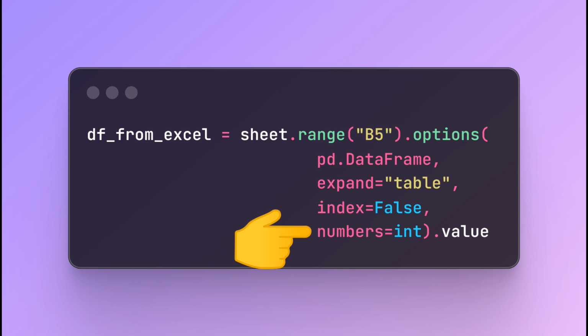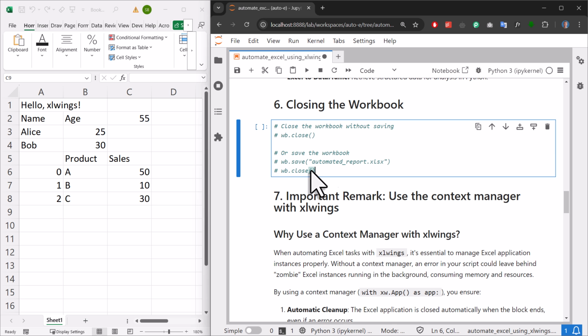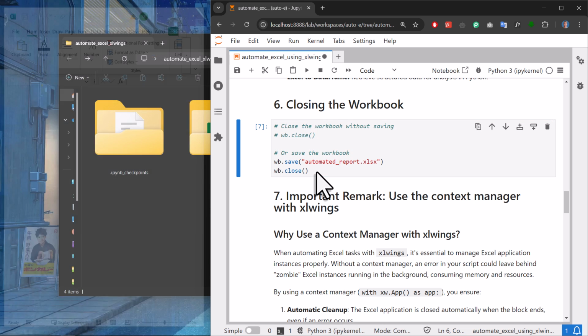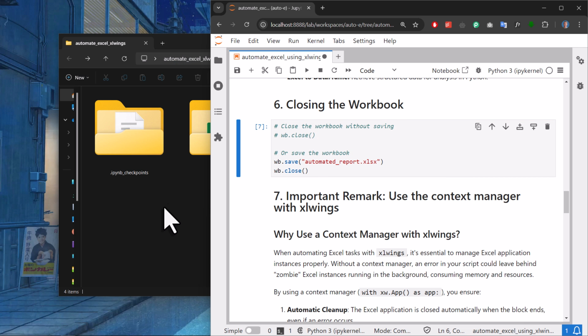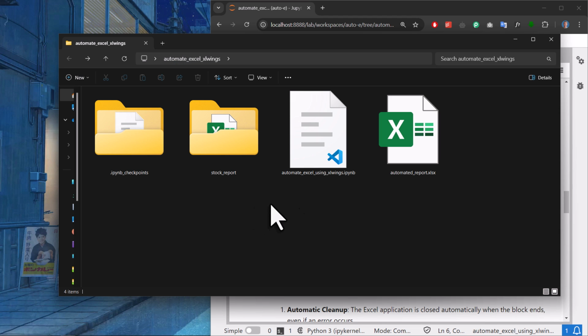Okay, and with that said, let's now save and close the workbook. In the save method, I can specify the file path. And if I just enter a name, it will save in the current directory. So when I run this, the workbook will close and I will see the new spreadsheet in my folder. Alright, and with that we've covered the basics of xlwings.